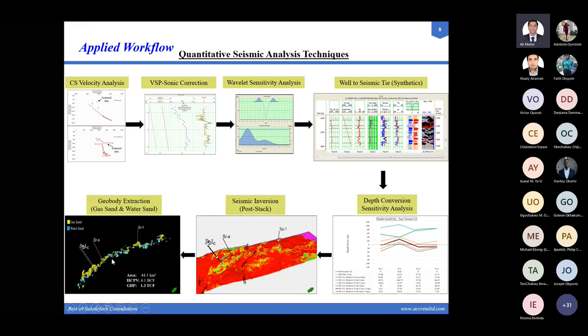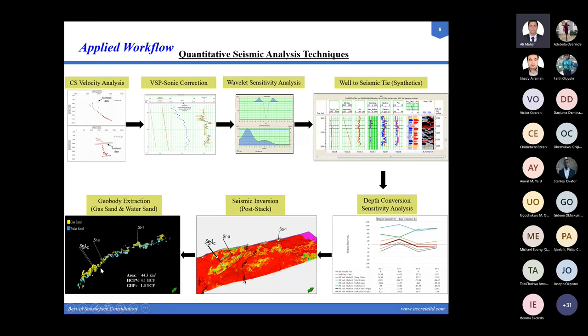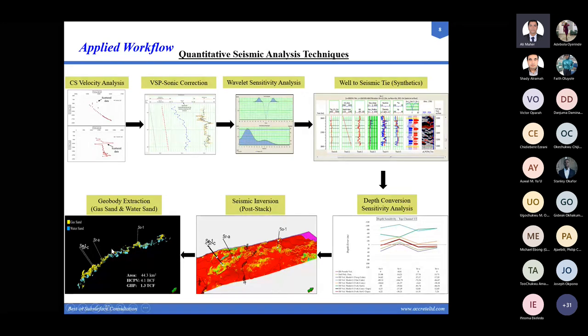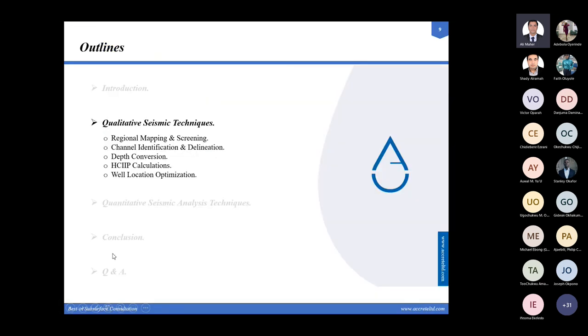We can discriminate the gas and water from the whole seismic to get the actual net gas sand and the net water sand, to be used in your calculations, a very useful input for your static modeling and dynamic model as well.